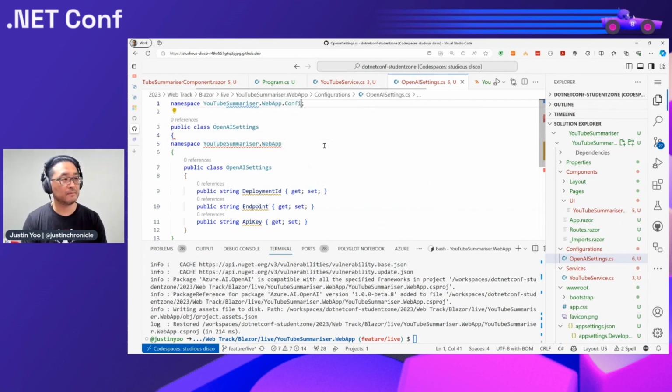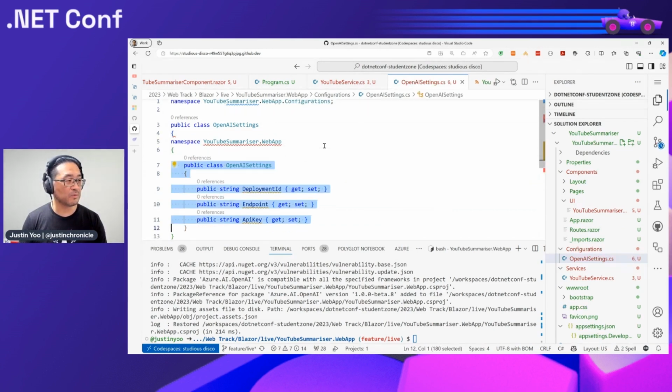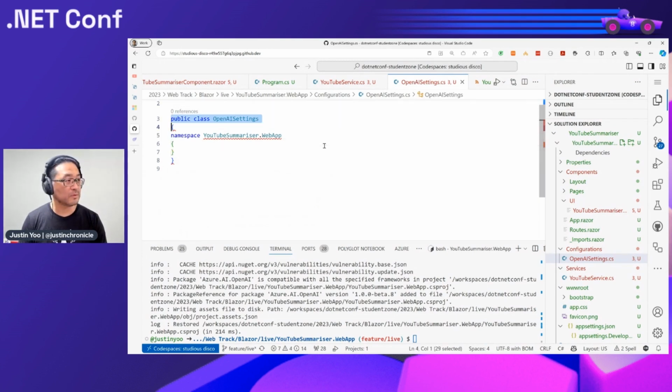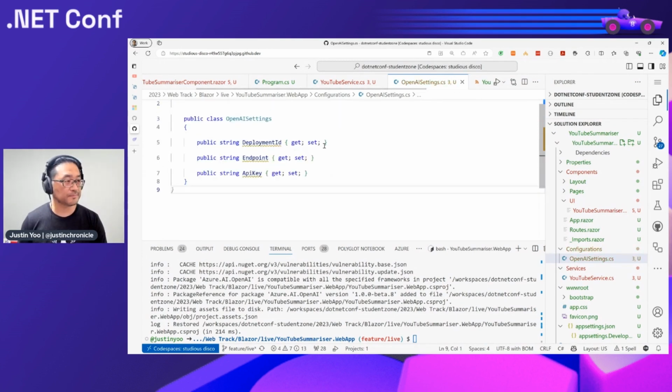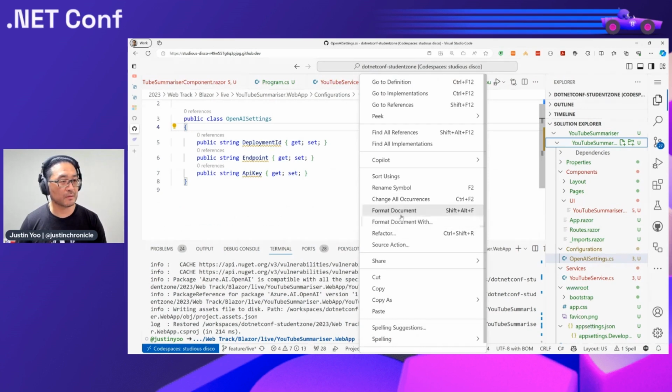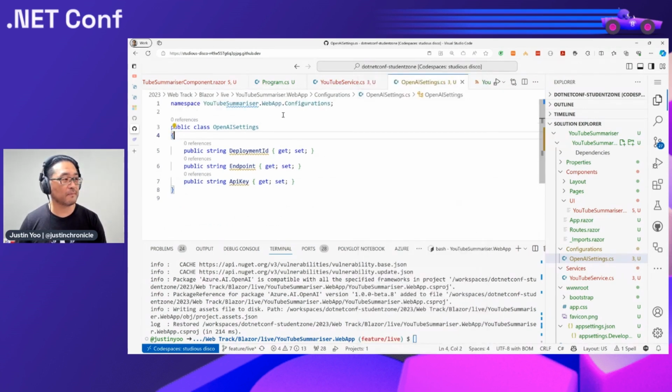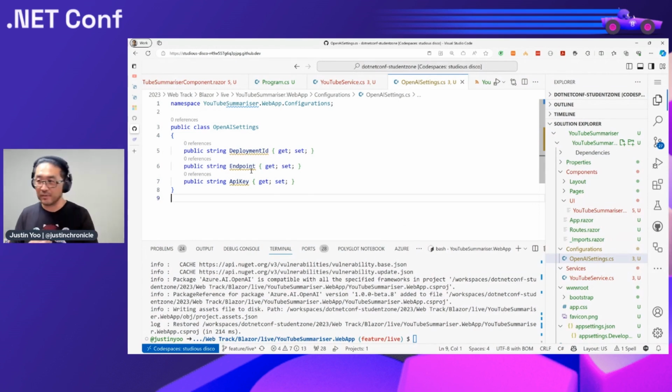So configurations. Then we don't need this part at all. Only we need this part. So put everything in here and format document. So we have OpenAI settings class with deployment ID, endpoint, and API key. So we are going to use the one from the app settings. Right? So we are converting the app settings data into this strongly typed configuration settings.